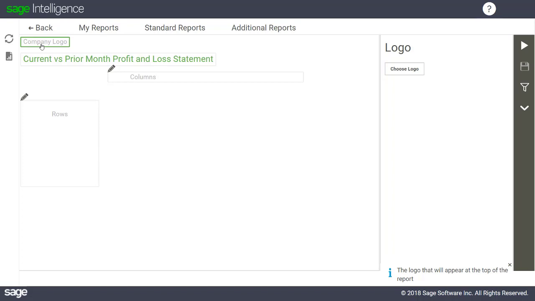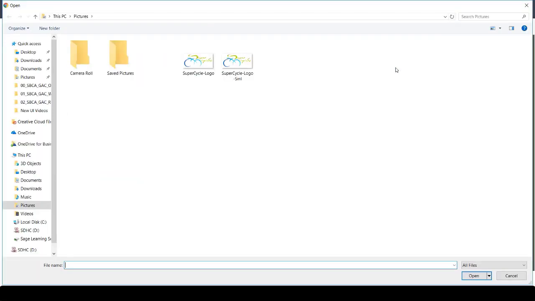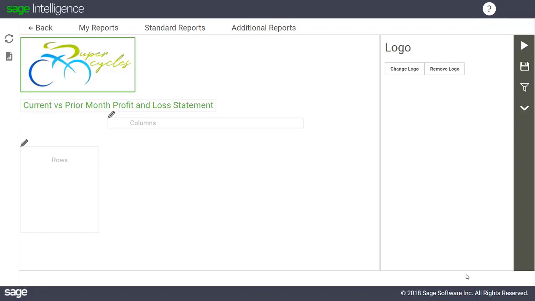For example, to add a logo, click Company Logo. Then, in the Design pane, click Choose Logo. Browse to and select the logo, and there you go.